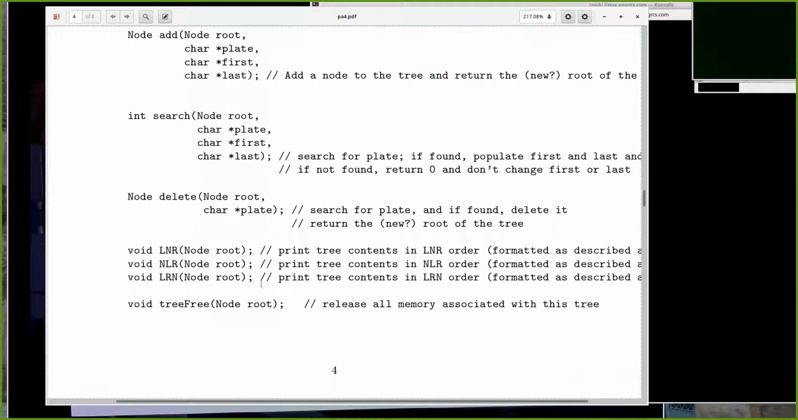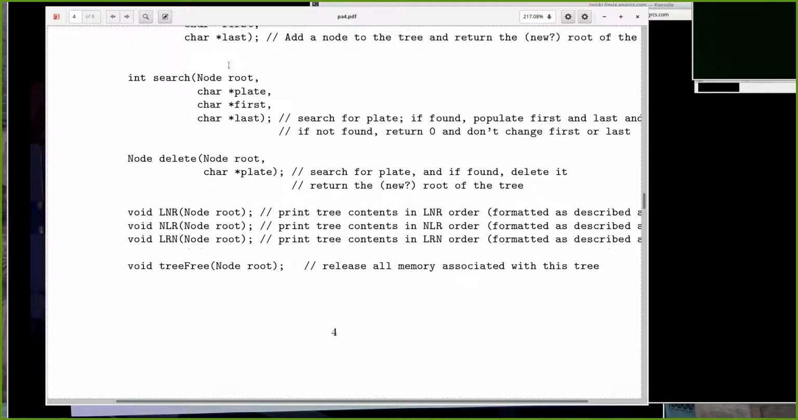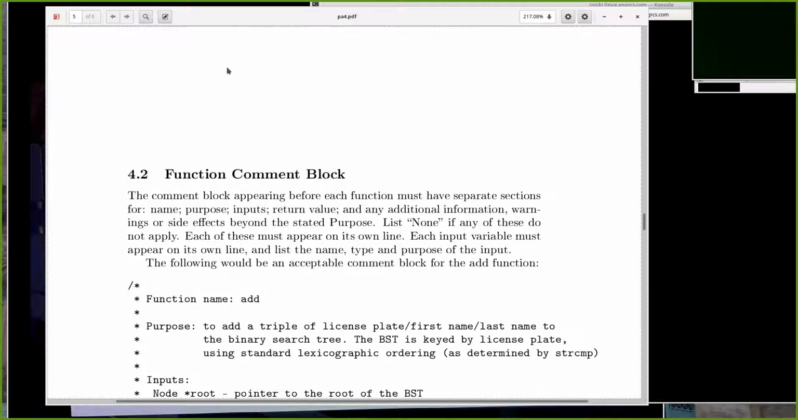And then three traversal routines that take a root node of a tree, don't return anything, and just go through and print out the data from each node as described. And then a tree free function, which takes the root of a tree and frees all the memory, including the memory that's been allocated for these strings in the nodes. Okay, lots of moving pieces here.